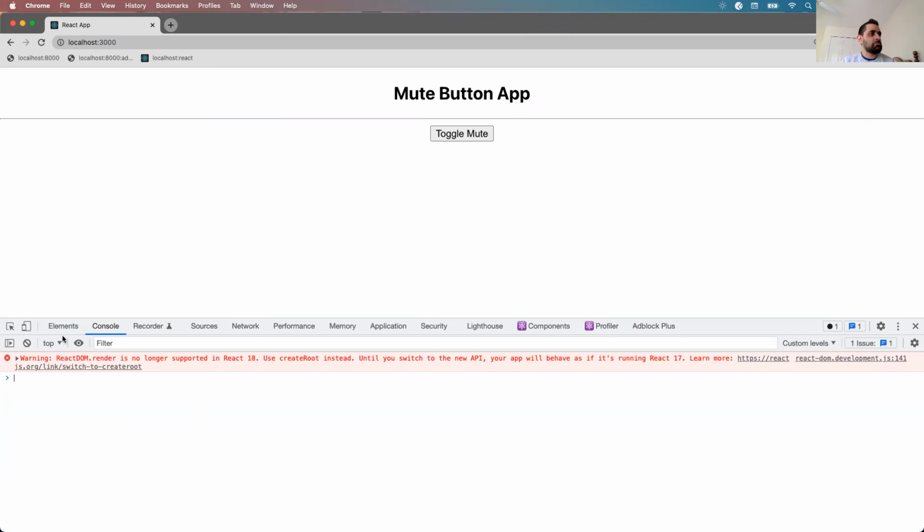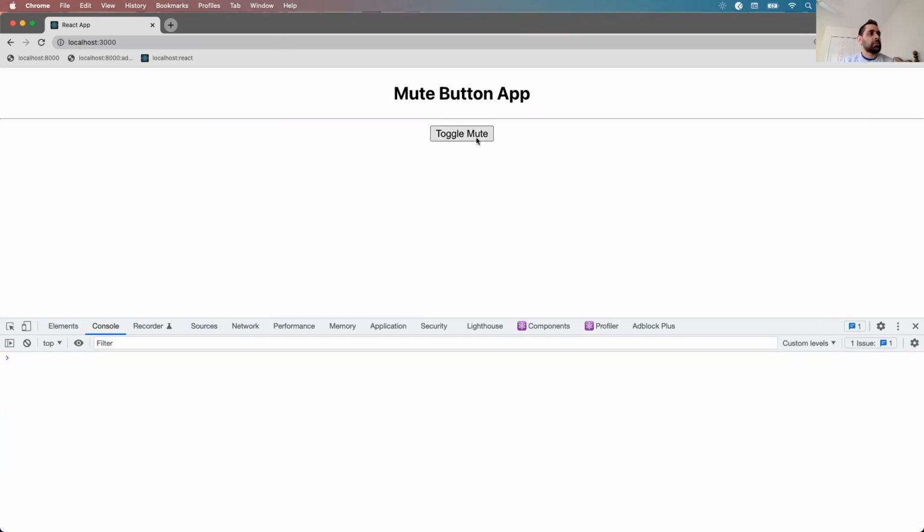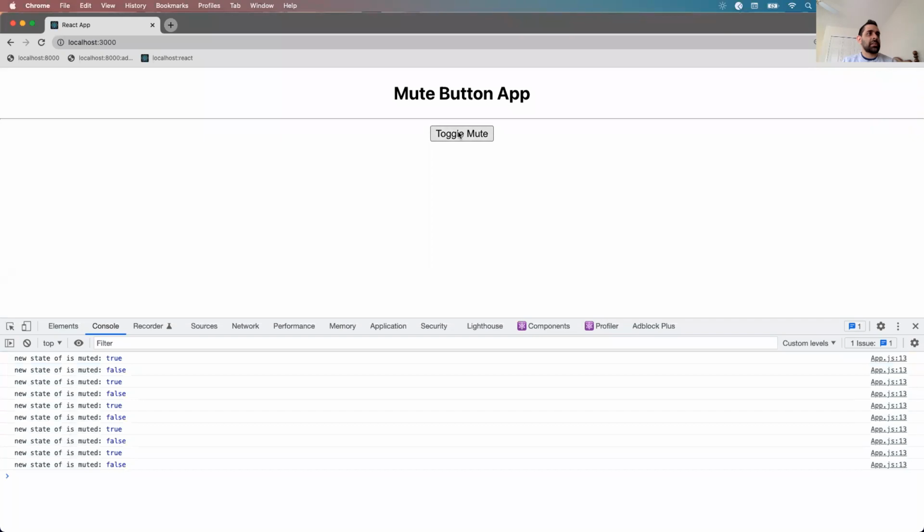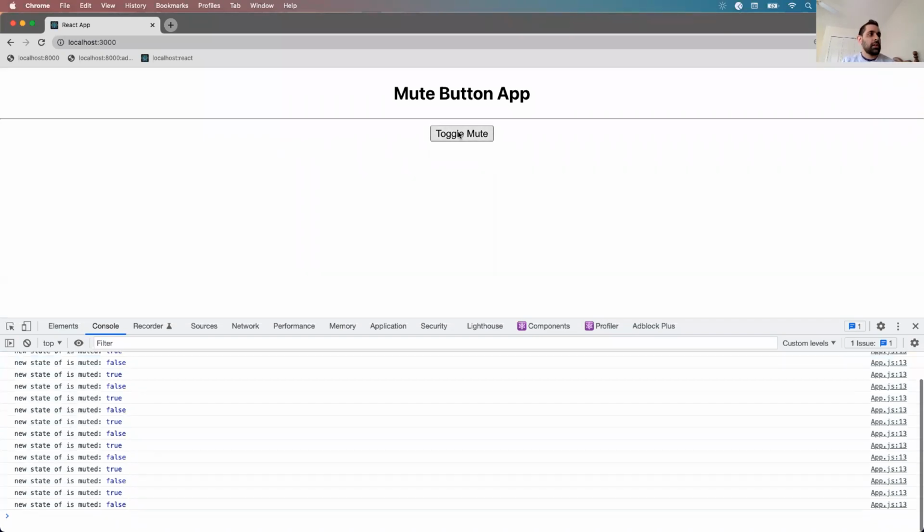This is interesting, but I don't know what that is. Toggle mute. All right, so the new state is true. If I click this again, that should change to false. So yep, false, true, false, true. All right, so this is going to be our toggle button, changing a state value between true and false each time. So that looks like it's wired up correctly.